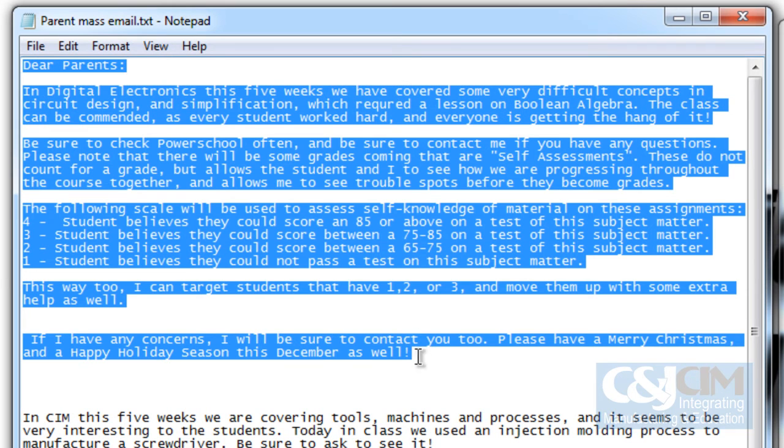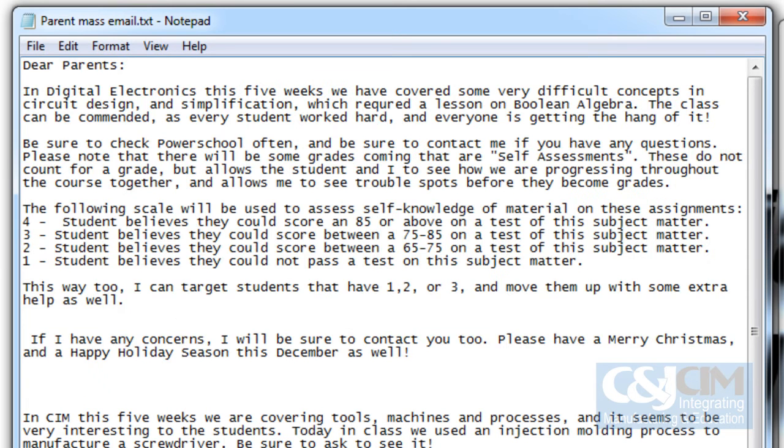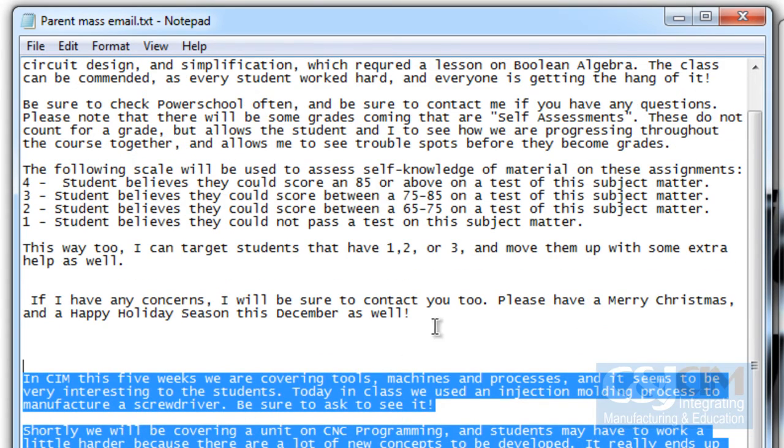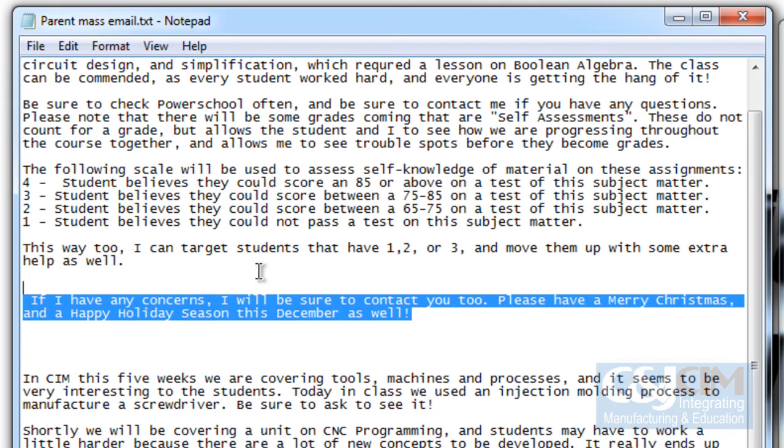It doesn't matter what word processor you use. This one is for digital electronics. I've made some changes. I've done the same thing for my sim class. I do it in the same document, and I just save it. So I've written what I want to send in my email.